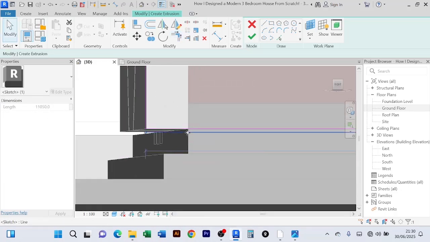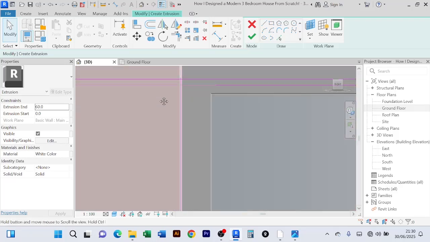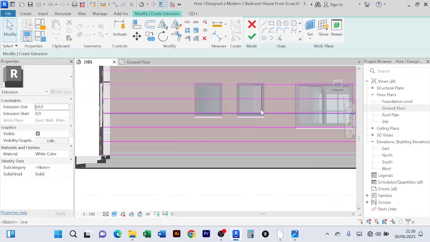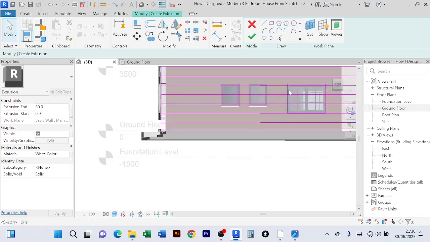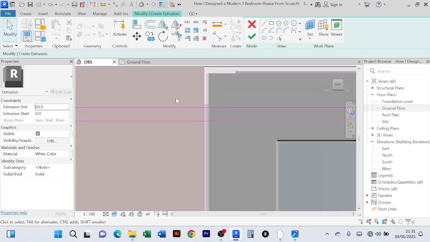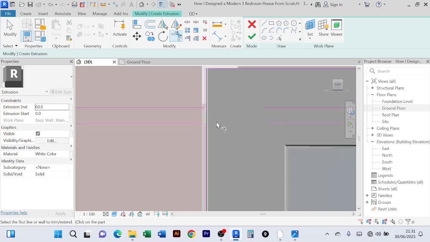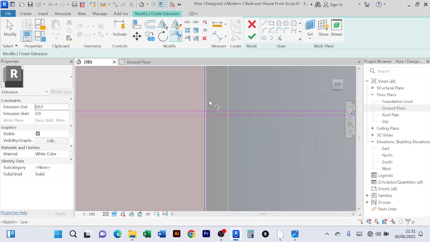So now we shall delete this last one, and the material here is still white color. However, you see these windows, we need to also pick them out from these lines, otherwise this will not be accepted by Revit. Two main loops. So I'll split here, and then split in the middle.